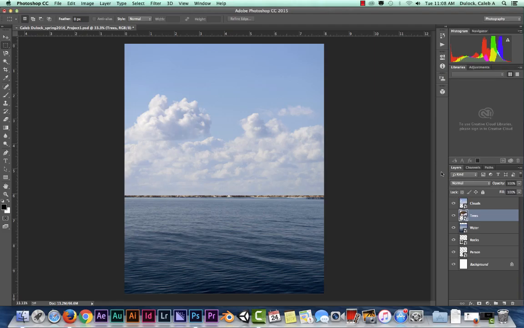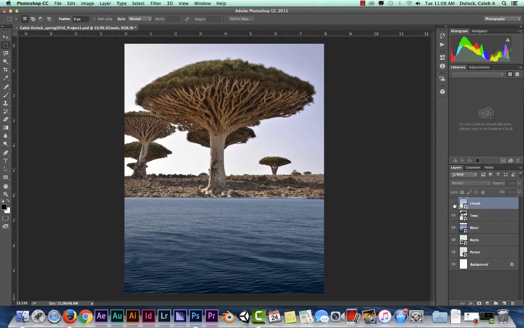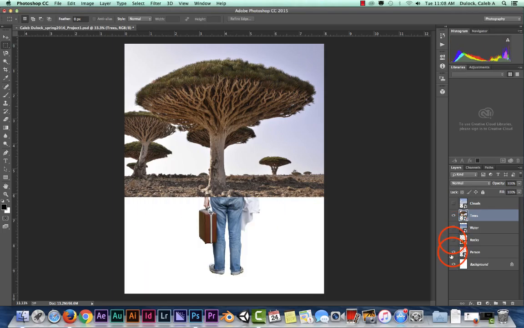In my layer panel over on the right side of the screen, I'm going to first turn off all of the other layers that I'm not going to be editing in. So I'm just going to turn off my clouds. I think what we'll work on first is the trees. So I'm going to start by turning off water, rocks, and even my person. And I'm going to make sure that my trees layer is selected. It should be highlighted blue like this.